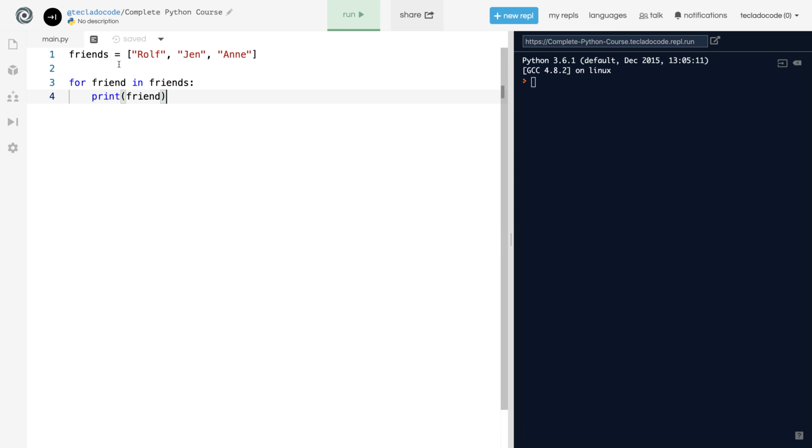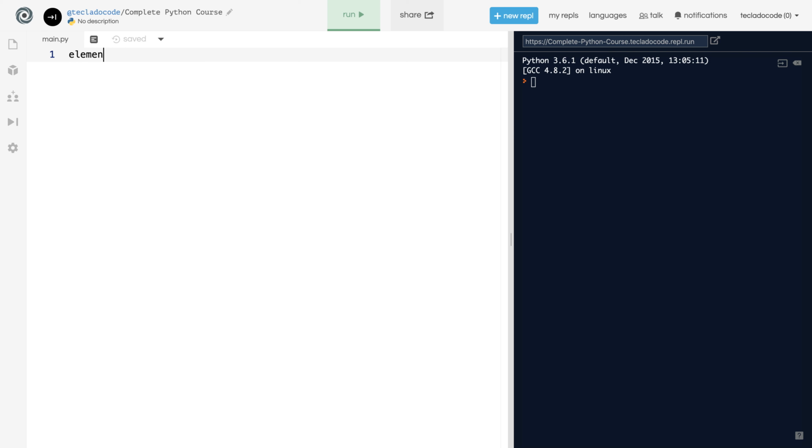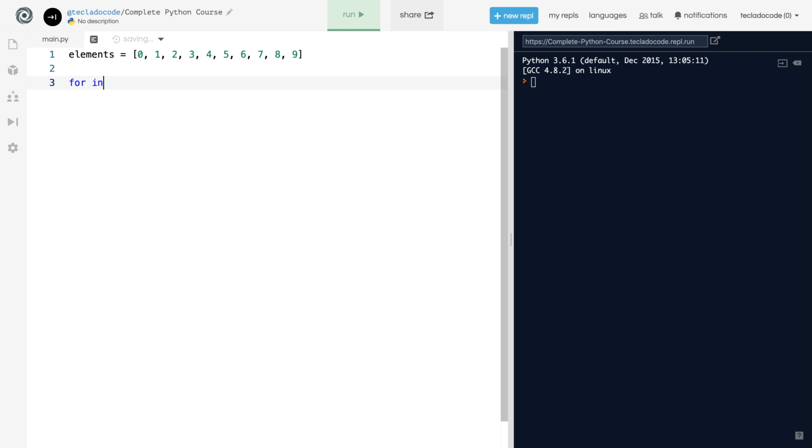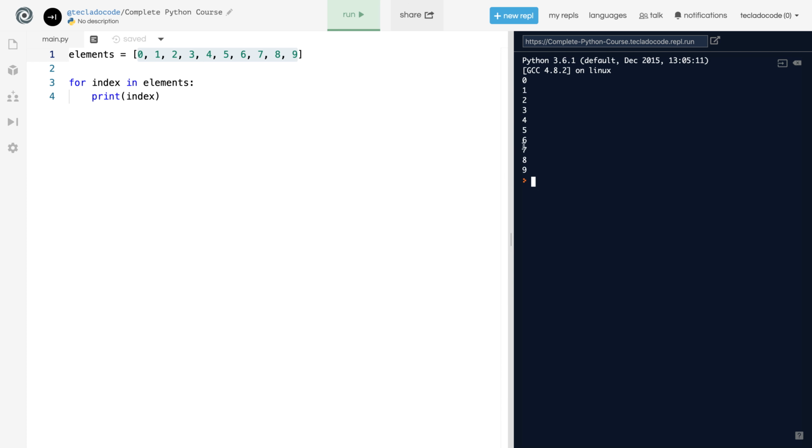So this is well and good when you've got a few values and you want to do something to each of them. But if you want to repeat something, say 10 times, you can do something like elements equal 0 to 10. And then you can do for index, which is a new variable. You can call this whatever you want, by the way, in elements, and we will print index. What this is doing is now we're going to repeat this loop 10 times because there are 10 numbers here. So by running this, we will see that we get the numbers 0 to 9 printed out.